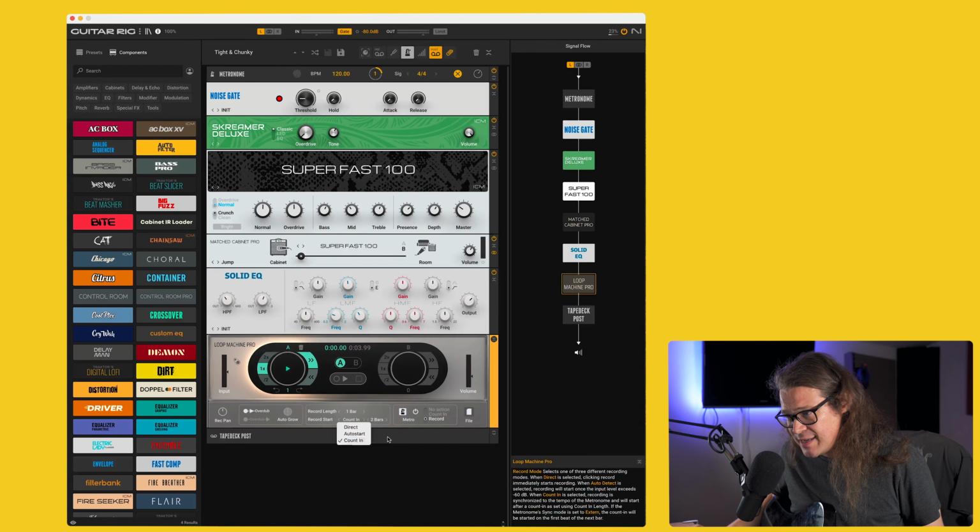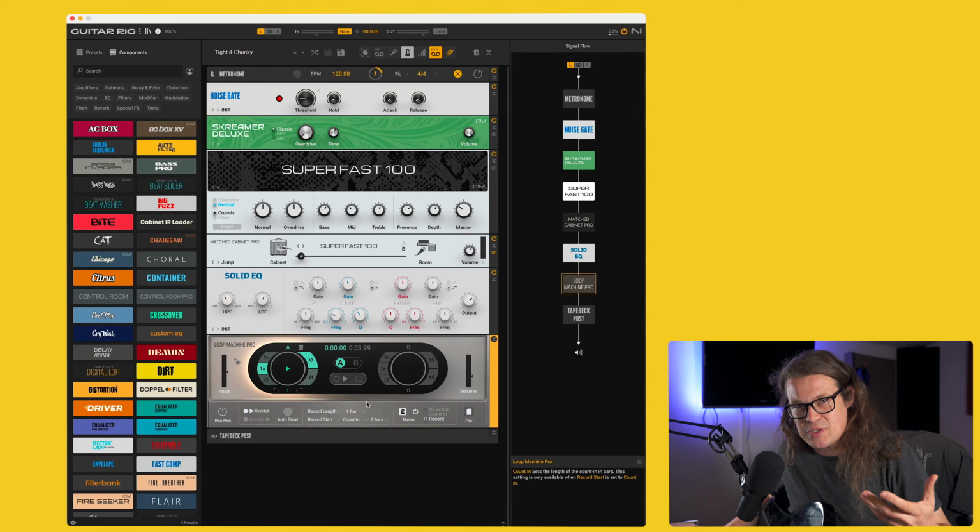So basically as soon as you start playing, that's going to start recording for you, which is really handy if you're not wanting to get your hand on the mouse too much and you're wanting to be completely free of those kind of chains. You can use your feet, or you can use just the audio signal to trigger that recording. I like to have this set to count in so that I've got the metronome counting in my bars.